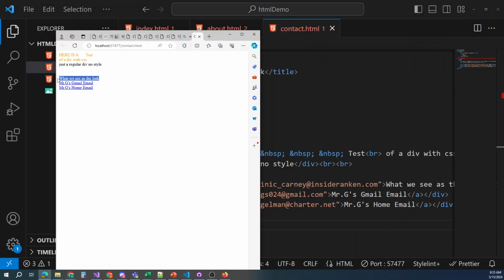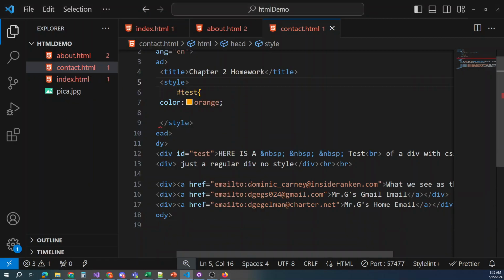So what we see is the link, and even though it says that, if I click it, it's still going to want to email you at your email address or your inside ranking address, because that's what we have set up as your email address there. All right. Yep.